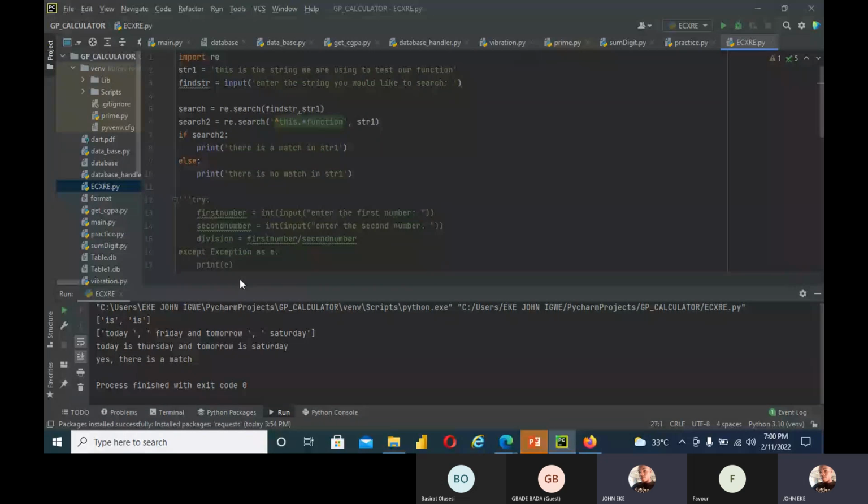Okay. We are using the search function. So what exactly are you asking? Which argument? Is it the first argument or the second argument? The first argument. So I said I want to use it to check if our string, which is the second argument, starts with this and ends with function. And you know that the dot star I used in the middle means there are zero or more occurrences in between this and function.